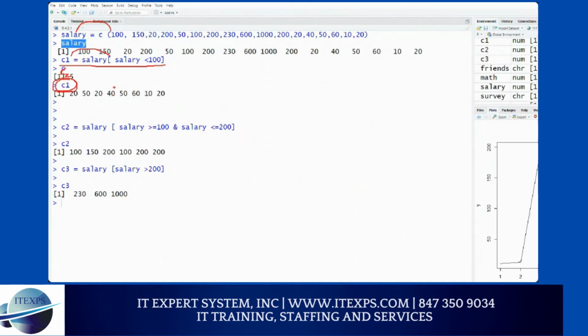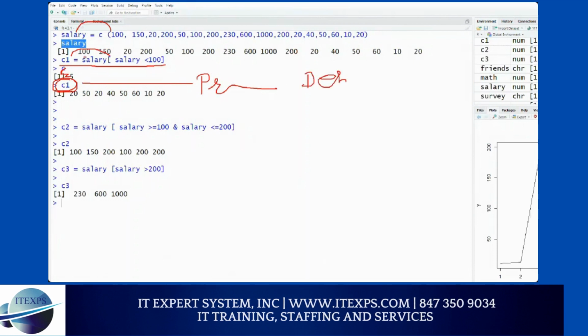Always, what you do is print every step. This is called debugging. Every step you print. That way you debug. If there is a problem, you will know right away which line has a problem. If this line has a problem, then this salary will not show up. If this line has a problem, the C1 will not show up. If C1 is working, then you try this one.